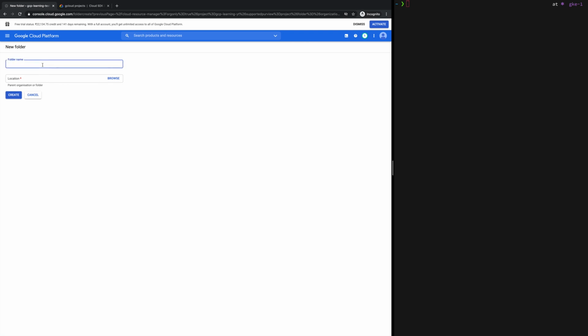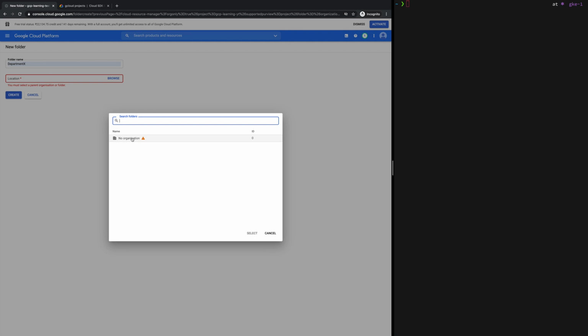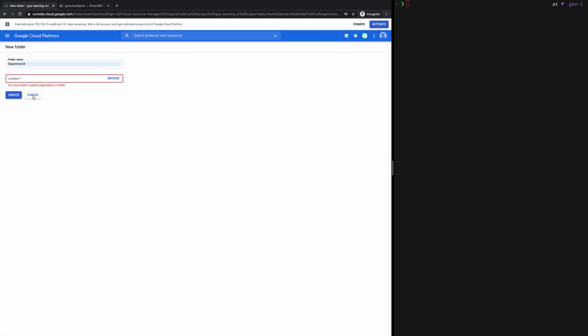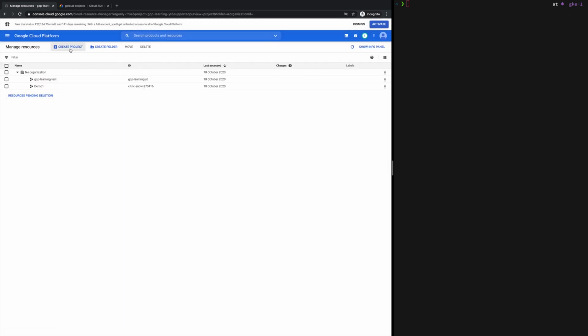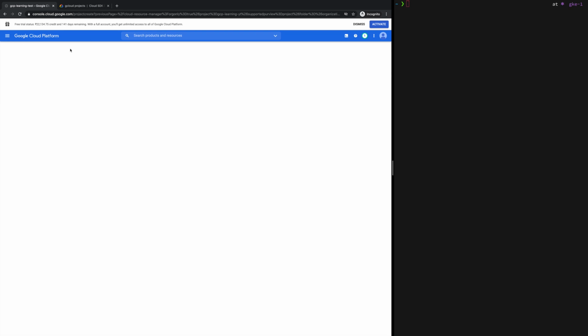Suppose I'm trying to create, say, department X, right? It will ask me to choose an organization location, but I don't have any organization set up for this account, so I cannot create any folders. And you can also create a project directly from here as well. So this is another option which you can use.